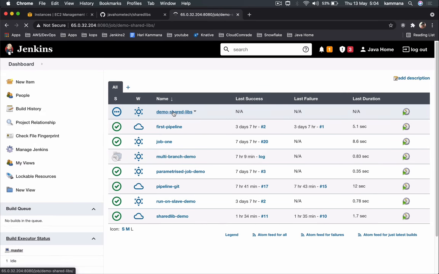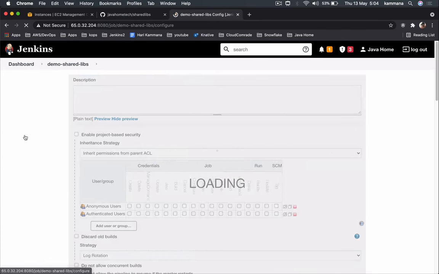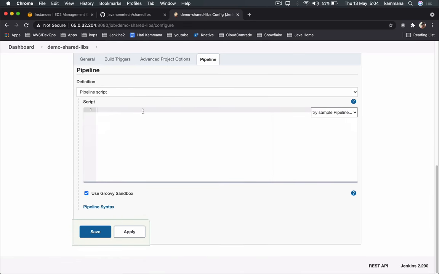So demo shared libs, go there, click configure. So pipeline. I should import that library in order to use functions in that shared library. As a syntax, right? At the rate, library, name of the library we configured under Jenkins. This is the syntax to import.